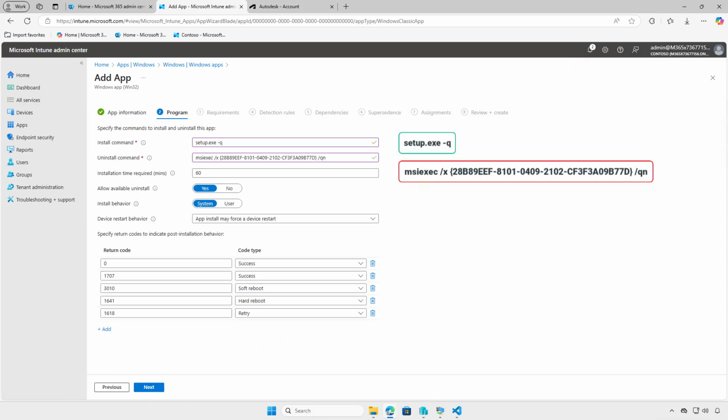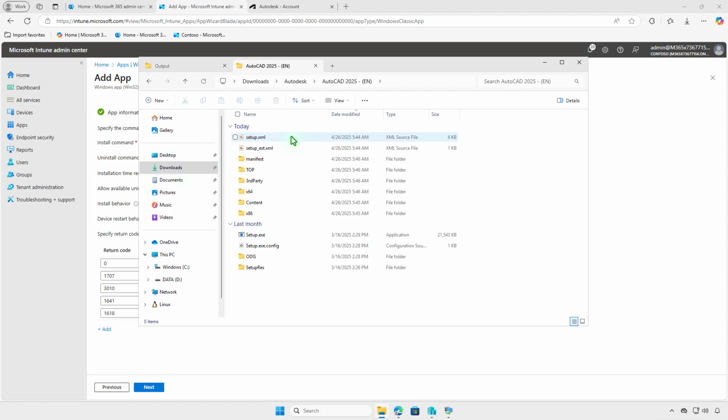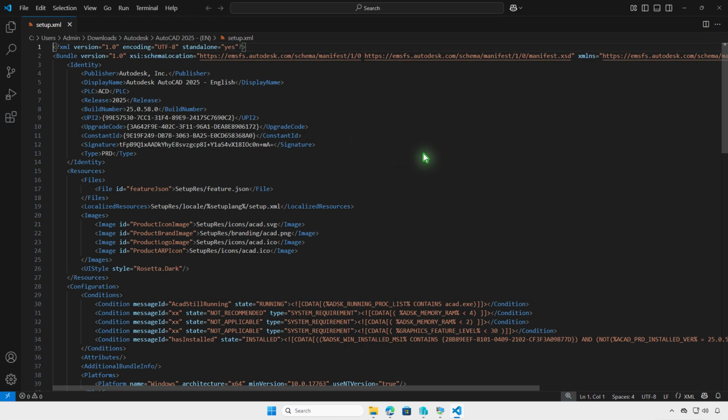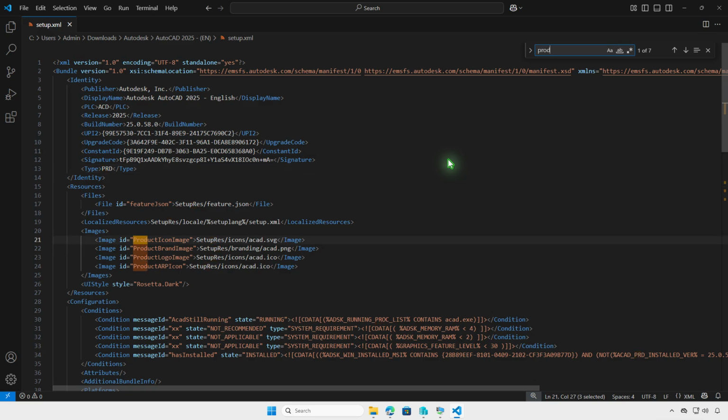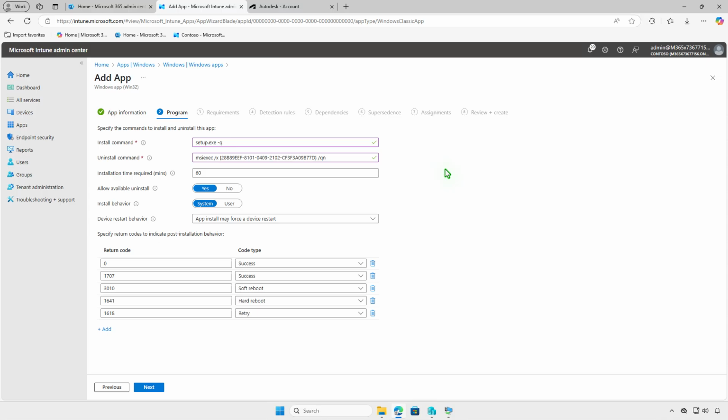On the program page, enter the install and uninstall commands for the app. For the uninstall command, you need to find the product code of the app. You can find it in the setup.xml file in the folder you downloaded with the installer. Please note, don't forget to enclose the product code in the uninstall command with brackets.